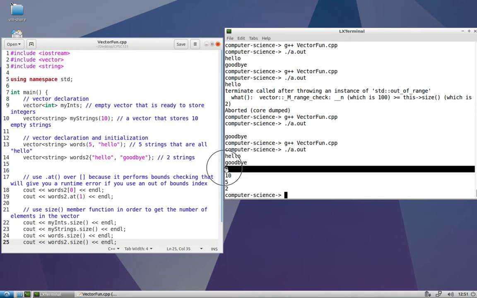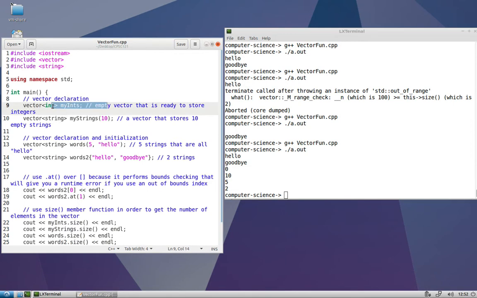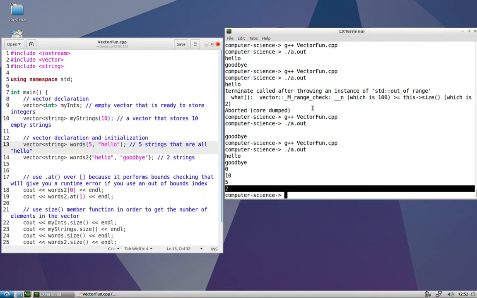Okay, the size of myInts is 0, which makes sense. We declared it to be an empty vector and we haven't added anything to it. myStrings.size is 10, which makes sense. We initialized it to 10 and haven't added or removed anything from it. words.size is 5, which makes sense because we initialized it to 5 hellos, which we also haven't added or removed any strings from. And then lastly, words2.size is 2, which we already knew because of the message we got when our program crashed. It said that the size of our vector is 2.